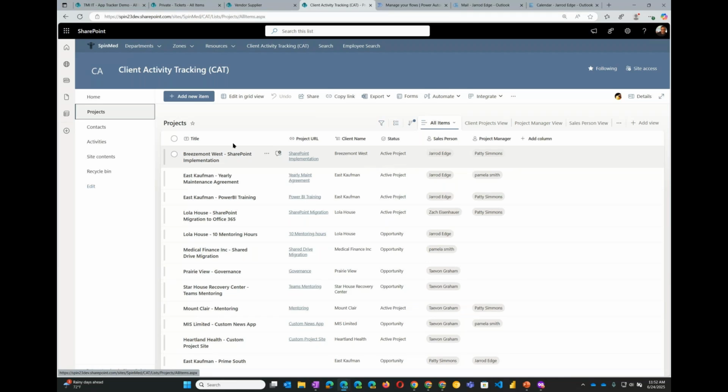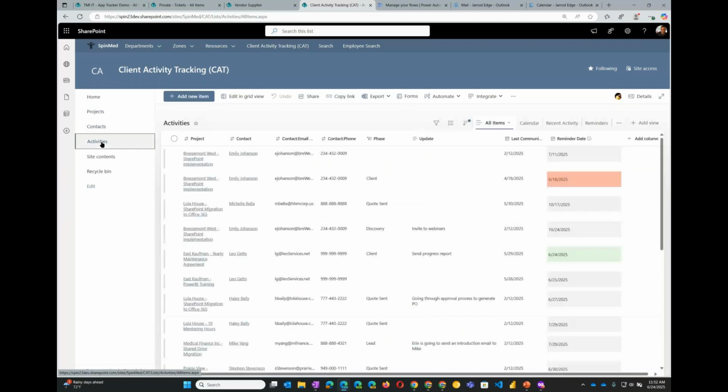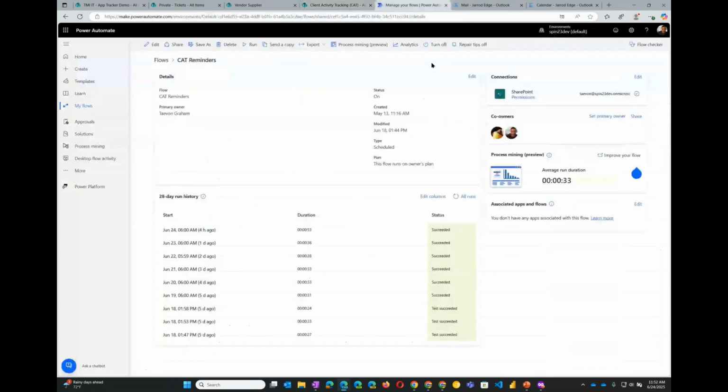What about some of those simpler ones that are just some notifications or just keeping us on track with our day-to-day business? Over here in the activities list, we actually also have several different workflows that are running. One of our workflows is we call it cat reminders. It's a Power Automate workflow that we'll pull up just to show you. But really what it does every day is it comes through and it checks this list for things that are overdue or things that are due today, and it notifies the right people about it.